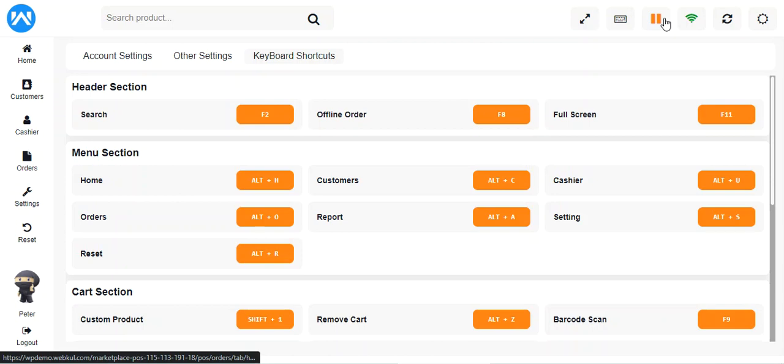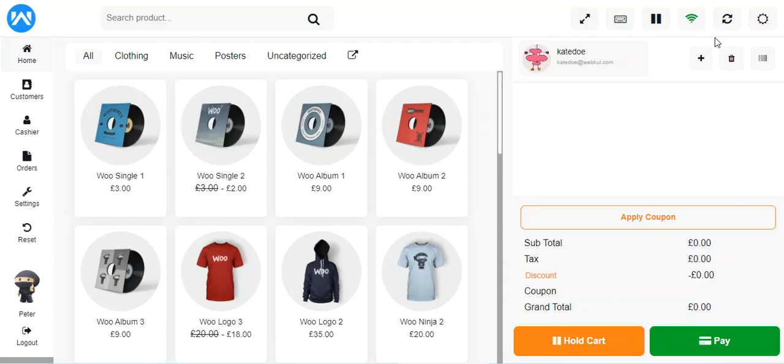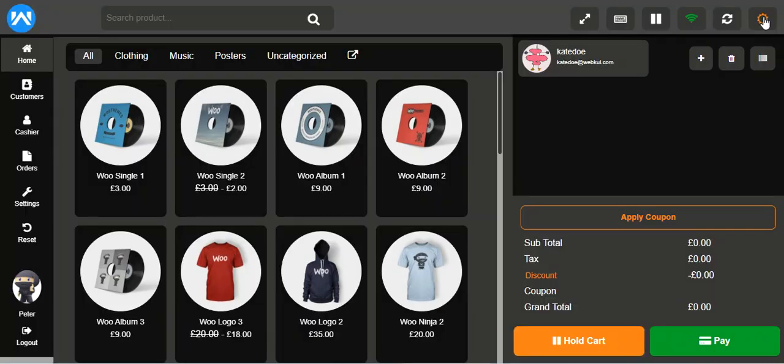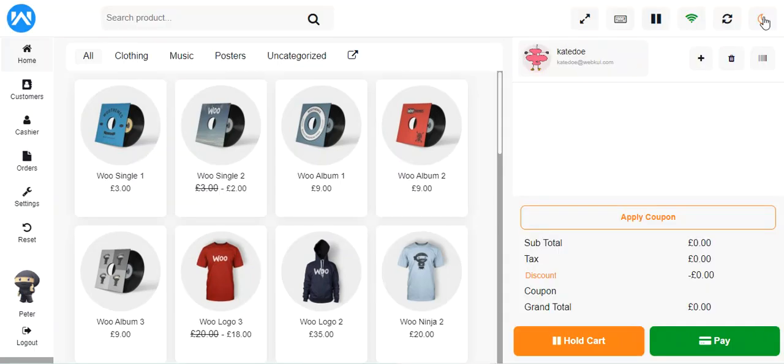Then to the right of that we have the hold cart. Then we have the icon that shows that we are connected to the internet or not. Then we have the refresh option. And on the top right hand corner we have this option to go with the dark mode or the light mode as well, right?